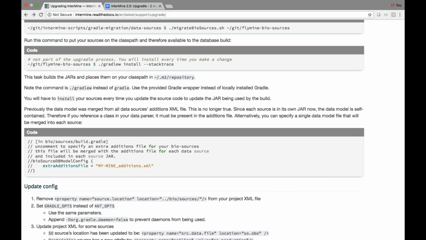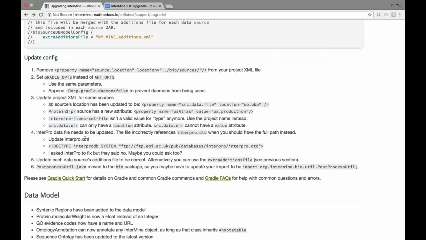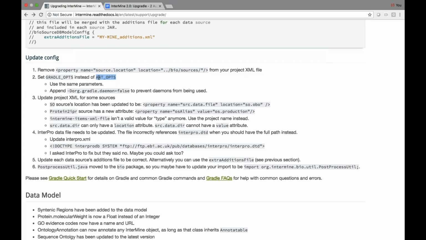Okay, and that's it. So there were some things in the script that you have to do manually. There's a property that you have to delete from your project XML file, or it'll fail. Biosources are now done on the class path. You'll have to set an environment variable, Gradle opts, instead of Ant opts. It's the same parameters though, so just copy and paste and call it Gradle opts instead of Ant opts. You'll want to append one attribute though, daemon equals false, to prevent daemons from being used.